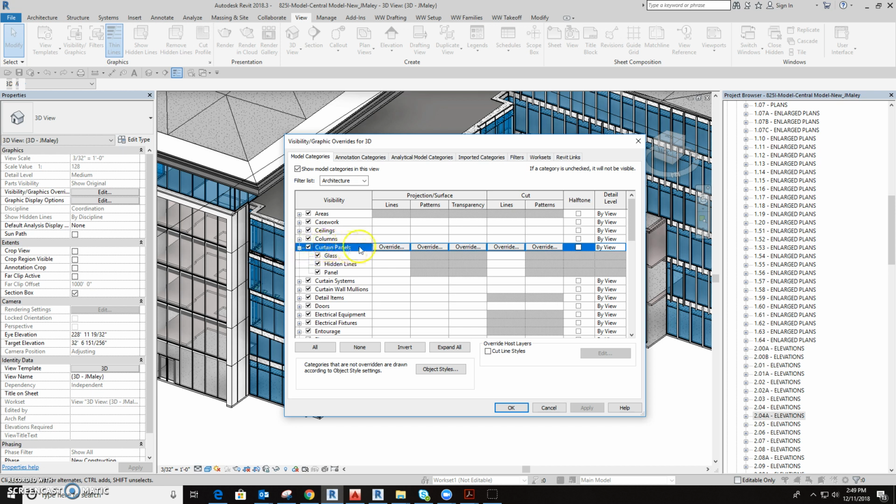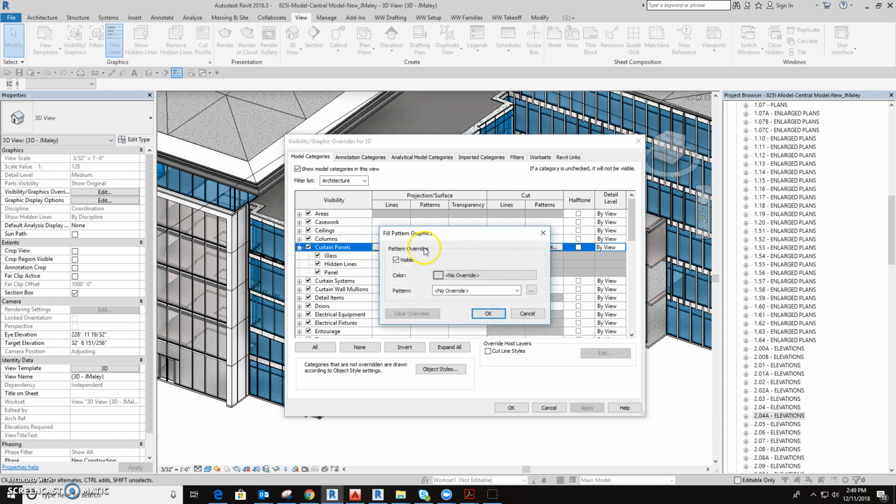So if we select curtain panels and go to Patterns Override, all we need to do is uncheck this box that says Visible.